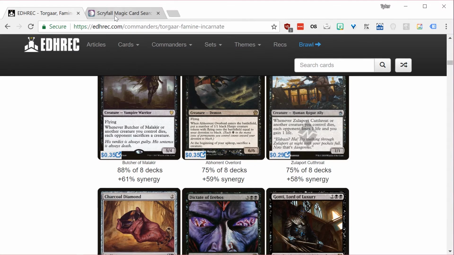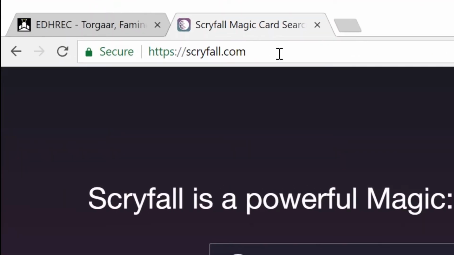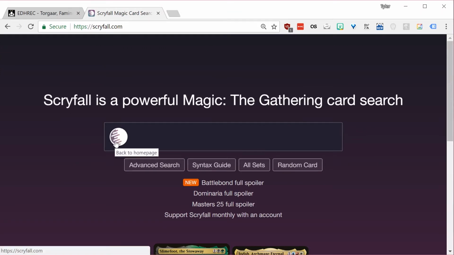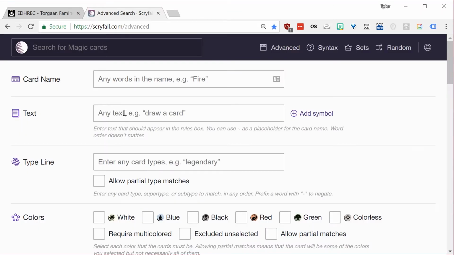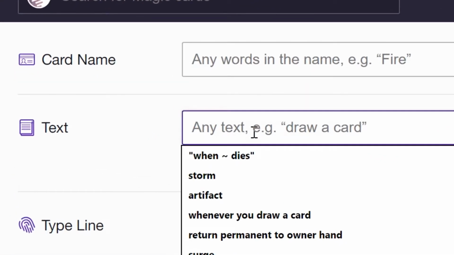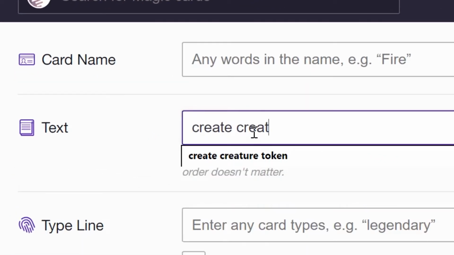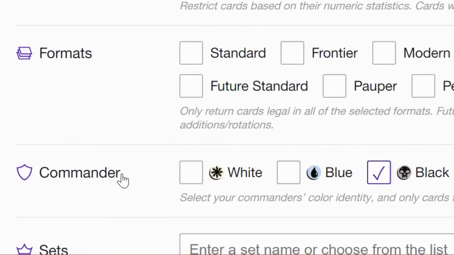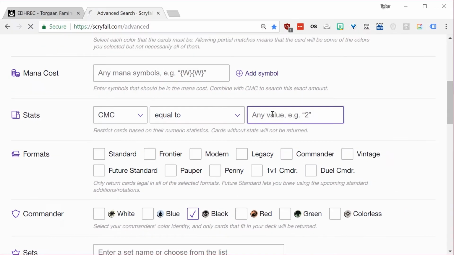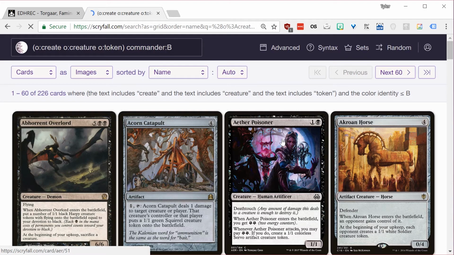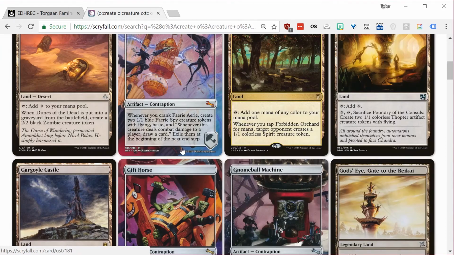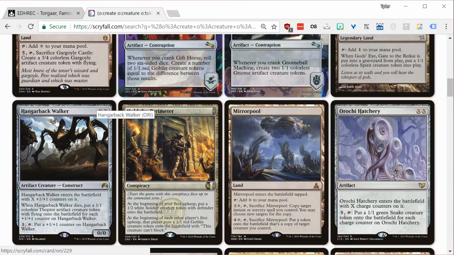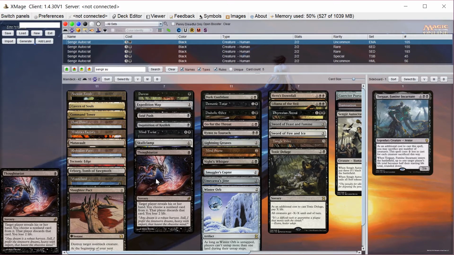Another good resource you can use is scryfall.com. This is a massive, powerful Magic: The Gathering card search. Click on the advanced search button and you can search for any text that appears in the rules text. So we're going to say create creature token because we want a lot of fodder for Torgar. The only other thing you want to make sure to do is select the right color identity here in this commander section and click enter. I usually like to sort by converted mana cost right there and go and see what makes sense here. It's going to start with the zero costers, but Hangarback Walker might be a nice one. So just go back to XMage, add the Hangarback Walker, and just keep going like that.